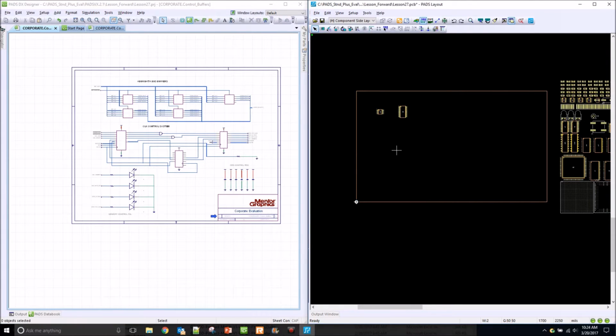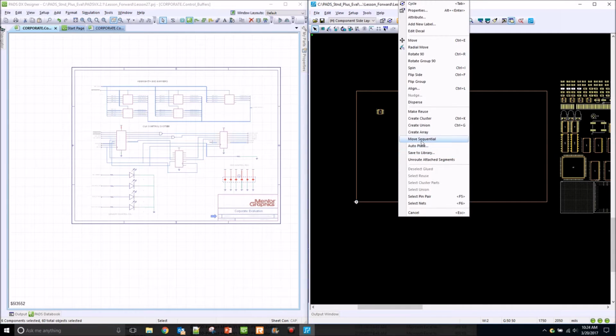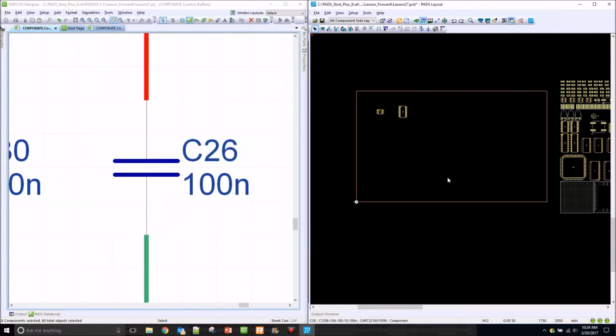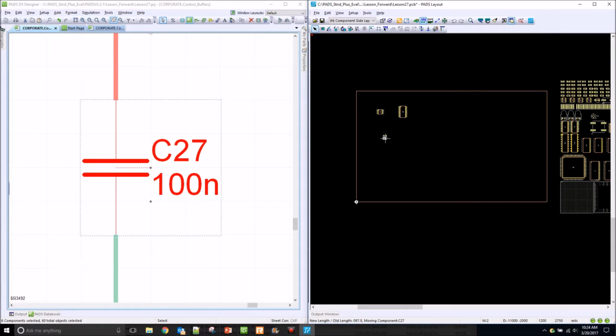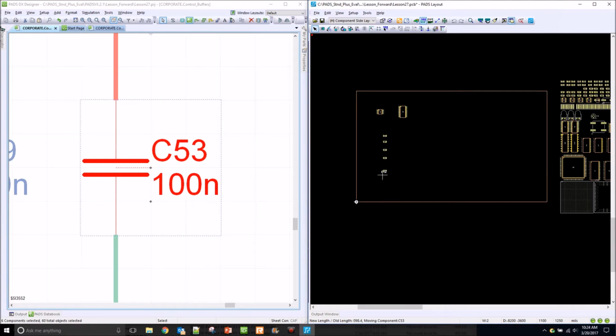I now cancel out of the Move command in PADS Layout and group select some capacitors in DX Designer. In PADS Layout, right mouse button and hit Move Sequential. This will allow me to place the capacitors one at a time in ascending order for reference designator. This can be a very powerful and effective way to complete your PCB component placement.